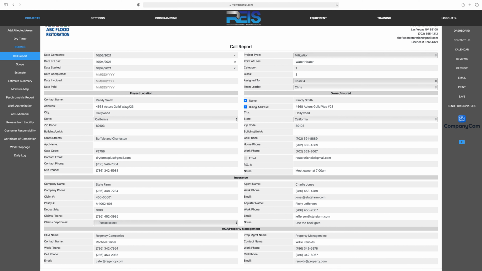The address, the city, the state, the zip code, if it's a building and unit number, you'd put that in here as well. Cross streets if you want. Use these if you want or not. If it's an apartment, you'd put that there. Gate code. The contact email for the person that first contacted you. Their email. Contact phone number. And site phone. You may not use this, but we have lots of choices for you.